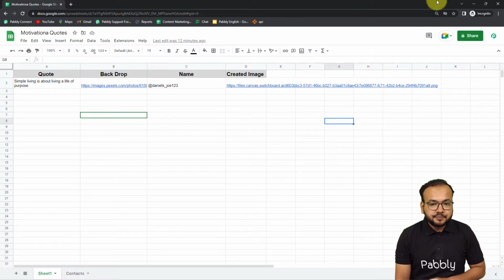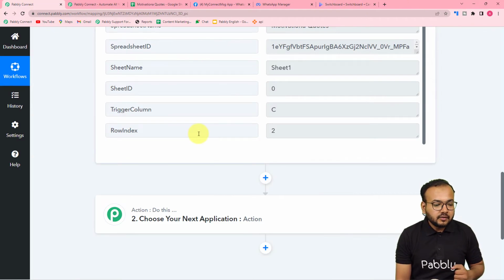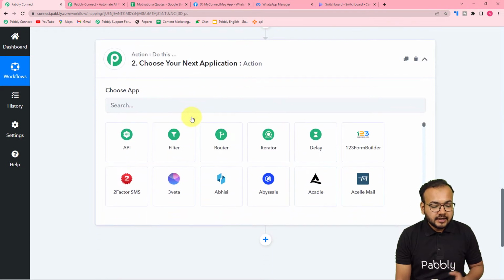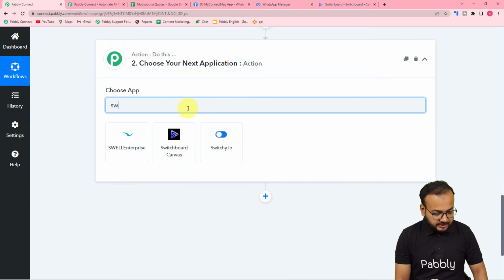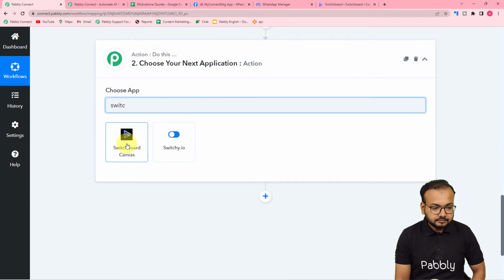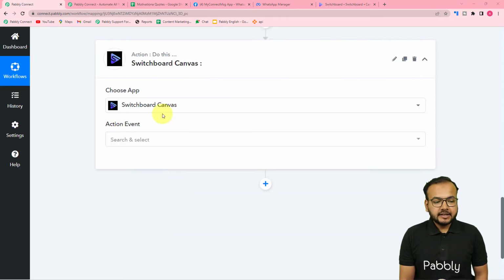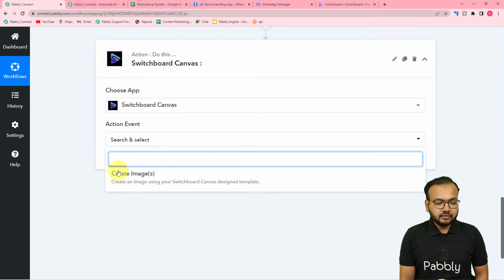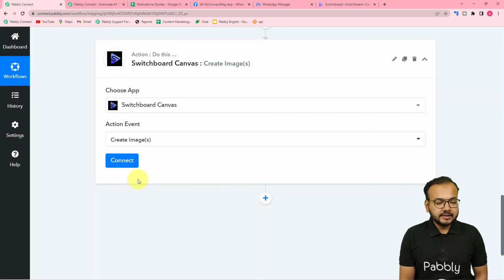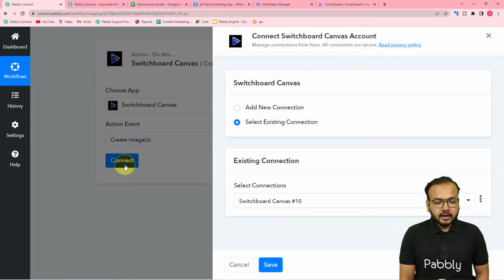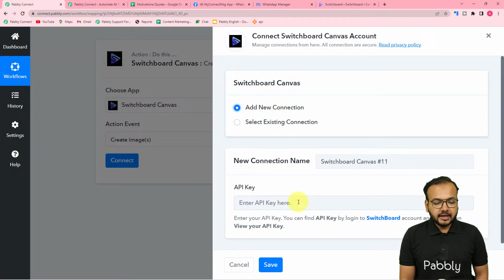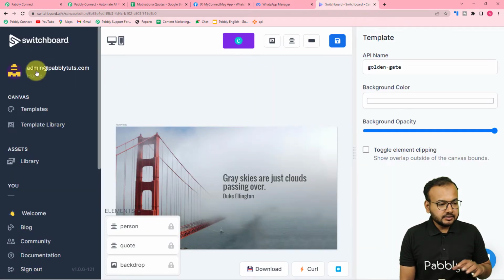Okay, so after that you can come back to the workflow, and here in the actions tab you can connect Switchboard canvas application. So search for Switchboard canvas, and after selecting the app you have to select the action event, which would be create images. Select this, then click on connect, and from here select add new connection, and here it is asking for the API key of Switchboard application. So you will find the API key in the template section of Switchboard. Let me show you. This is the template section.